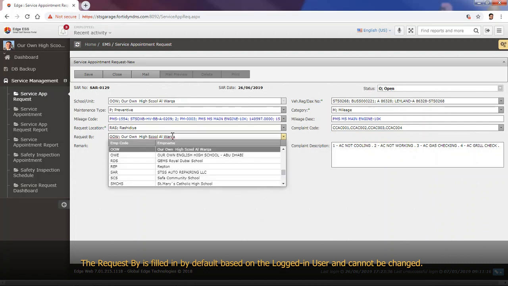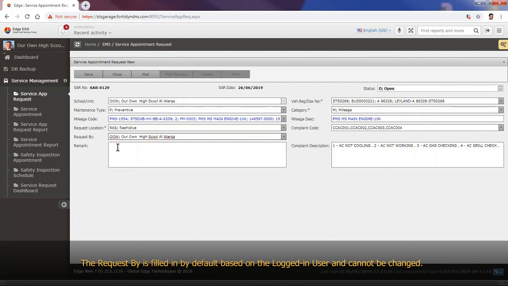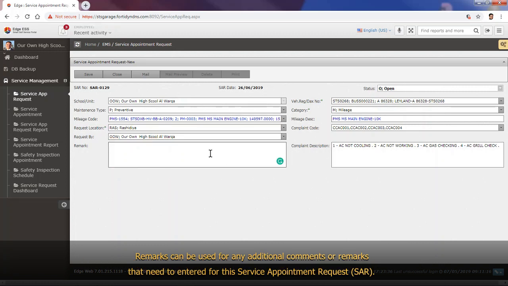The request by is filled in by default based on the logged in user and cannot be changed. Remarks can be used for any additional comments or remarks that need to be entered for this service appointment request.